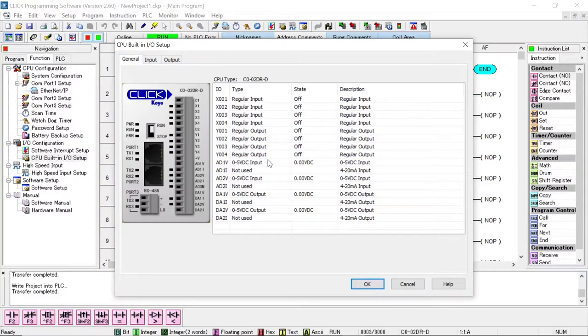And then for the analog, you can see this analog is set up for 0 to 5 volts on the input. The current value is 0. And then it tells you this one here is set up for 4 to 20 milliamps. It says that it's not used right now. And anyway, you can see a little bit more detail about that.